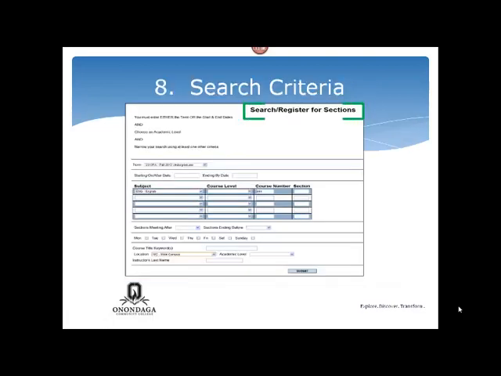On the Search and Register for Sections screen, you will be searching the available sections of the courses listed in your educational plan. Search for one class at a time. The information you need to include in the search criteria are term, subject, course number. If you wish to narrow your criteria further, you can include location in your search. Your options are Main Campus, MC, Online, ONLI, and North Site, NC.